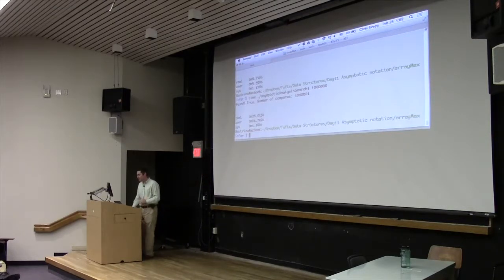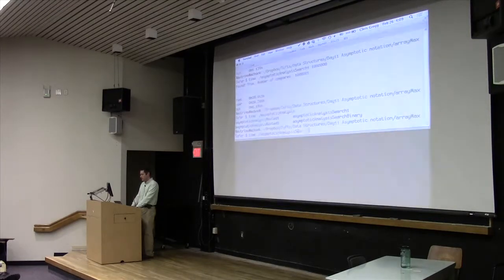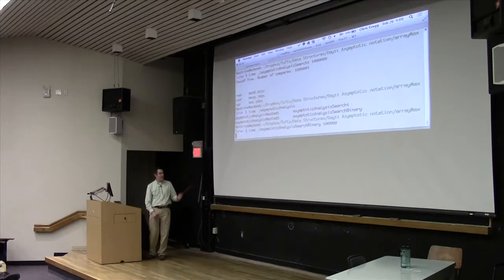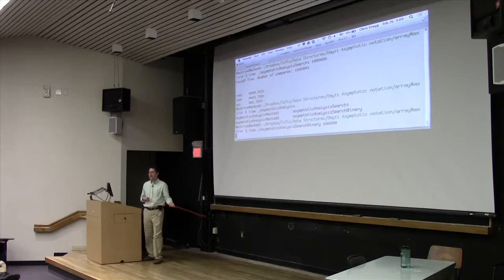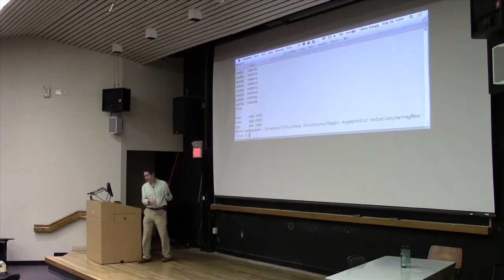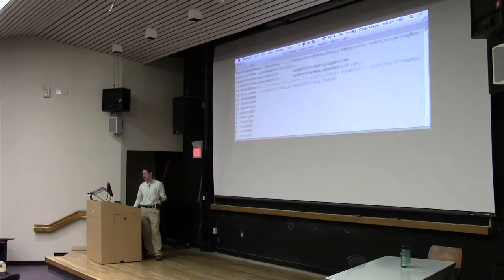OK, if we look at the binary search, we do the binary analysis. Let's see, what is it called here? Search binary. And let's say we look for 100,000 straight off the bat. Again, it takes about 5 seconds to create this array. Okay? And then what it's doing is it's actually printing out all the different comparisons it's doing.